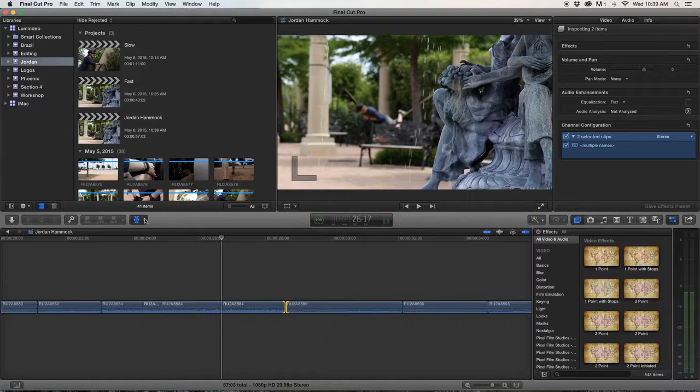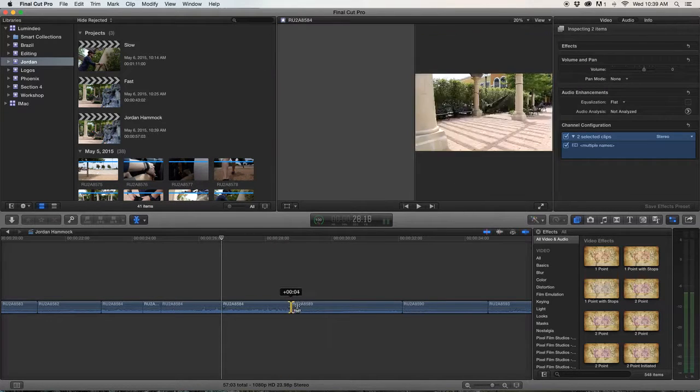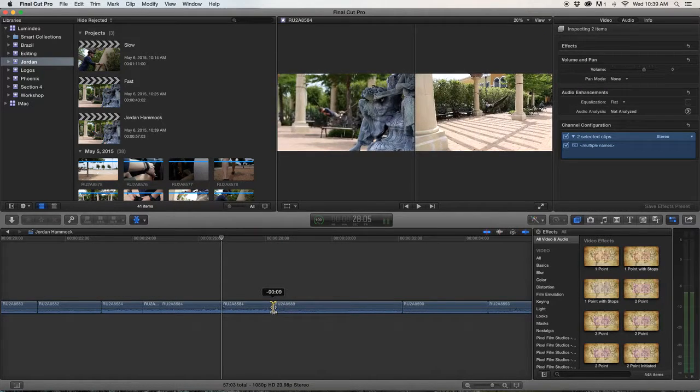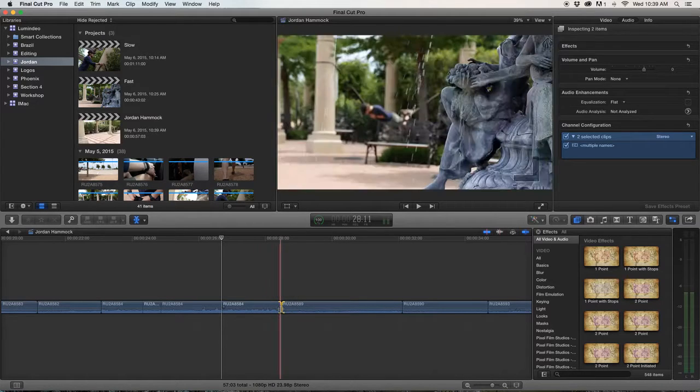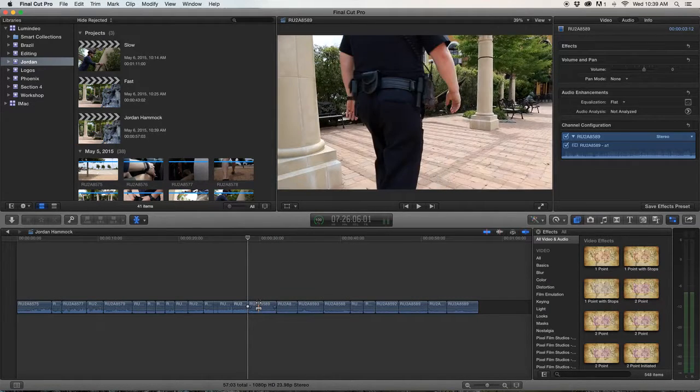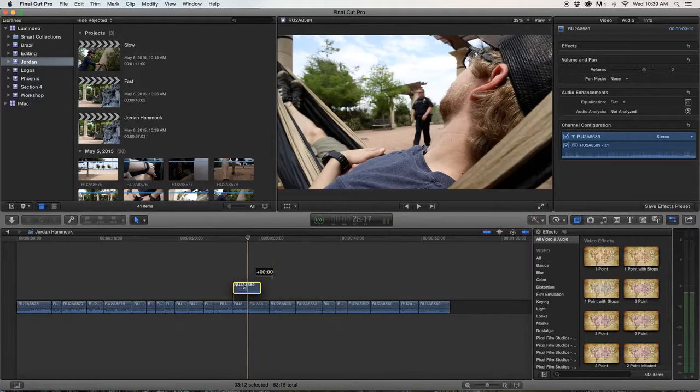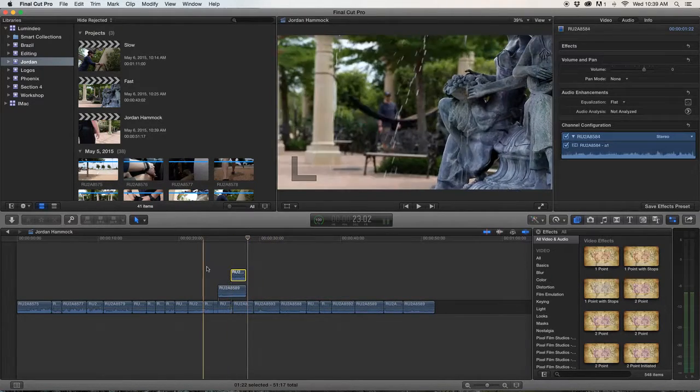I can also use this trim tool if I want to adjust the length of clips while grabbing from one clip and taking from another. I can do stuff like that. Or if I want to grab clips and put them on top and layer things to give it a faster feel.